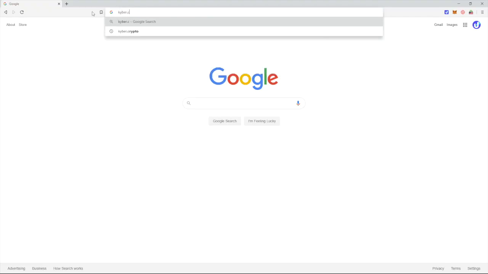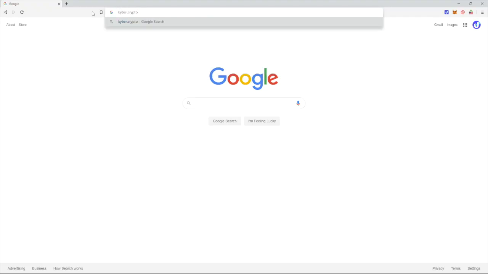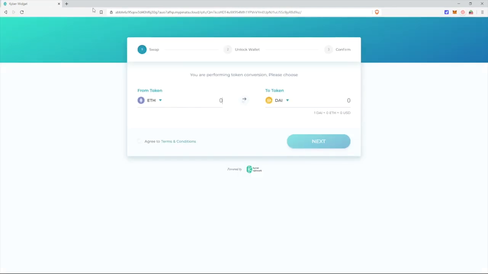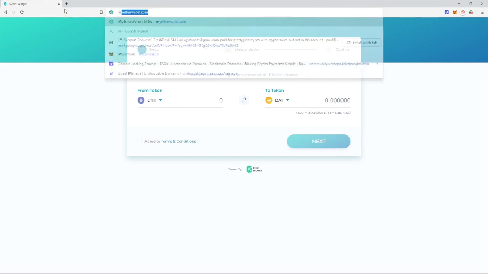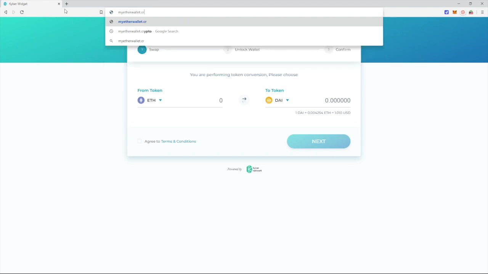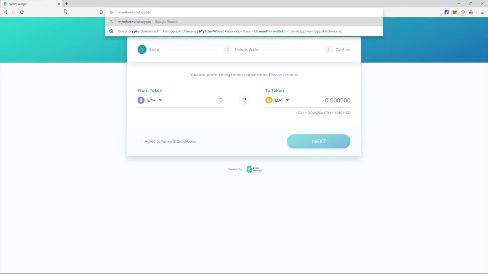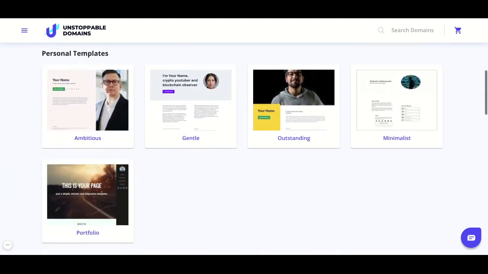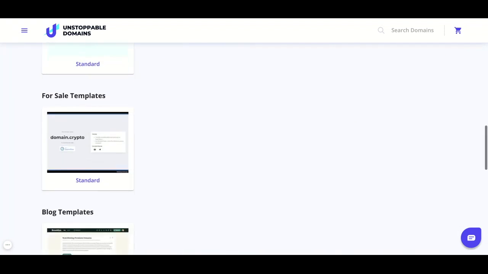You can also use your domain to launch an IPFS website. In this case, we are browsing through kyber.crypto and myetherwallet.crypto using the Unstoppable extension. This extension makes it easy to surf the decentralized web directly from your Brave browser. You can also launch your own website to IPFS by using one of our templates.